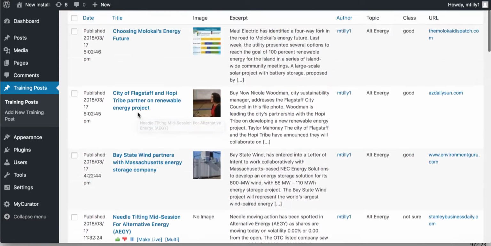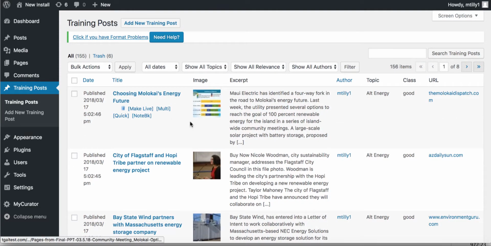So that's basically training. If I train articles, after 10 or so articles, MyCurator gets really good at classifying what you like as good. I've seen up to 90 or 95% of the articles weeded out, and just 5 or 10% of the articles coming through. In this case, I got 156 articles. That's maybe 5 or 10 articles that MyCurator found as good. That's a tremendous time saving.